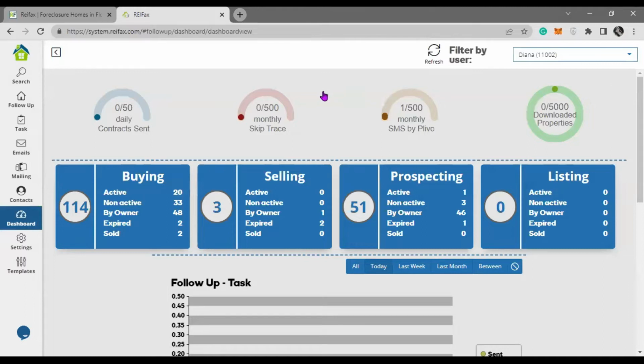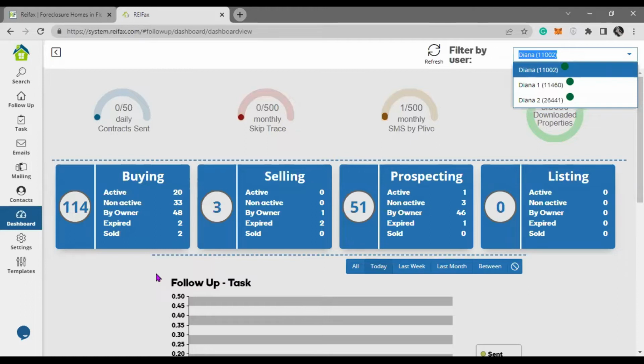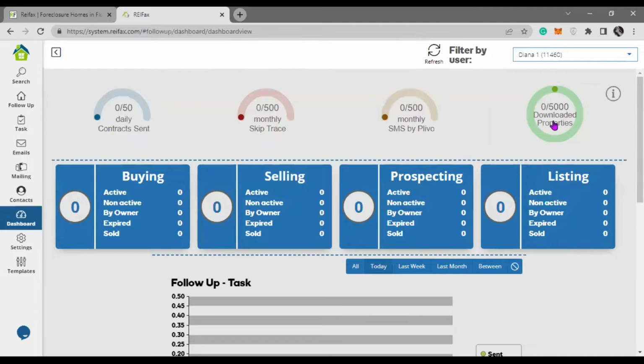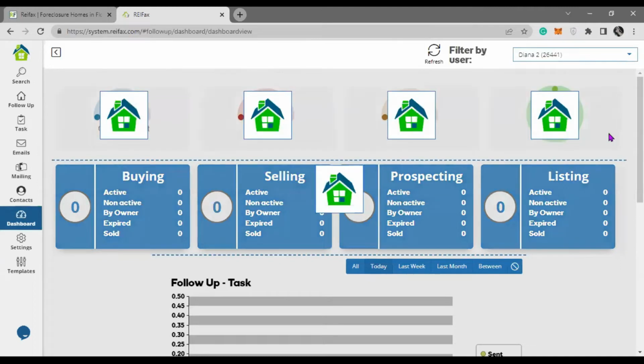This comes with each account, meaning my main account, that is this one, has this limit, okay? So I can download from here 5,000 records. But remember that you have the option to open assistance accounts. Those are second users, second access from your main account. But there you will also have the ability to download again, to send 50 contracts, to download the 5,000 properties, send the text messages, skip trace, and all, okay?